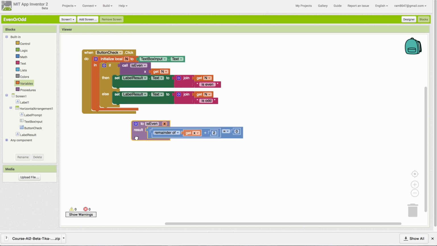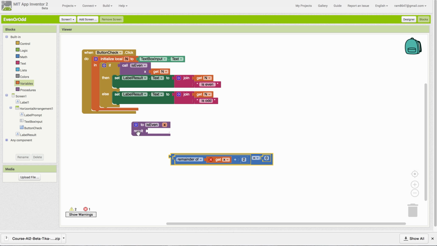So now here's our isEven function. It works just like this. So this says take the remainder of dividing x by 2, where x is your parameter, and then compare that to 0. So if that is 0, then you're returning true. If it's not 0, you're returning false. That's a shortcut way of doing it.